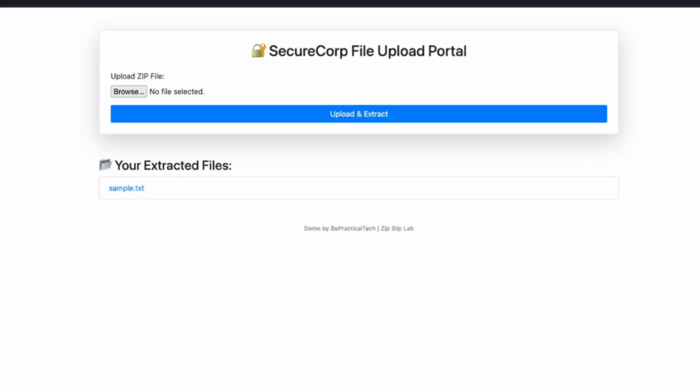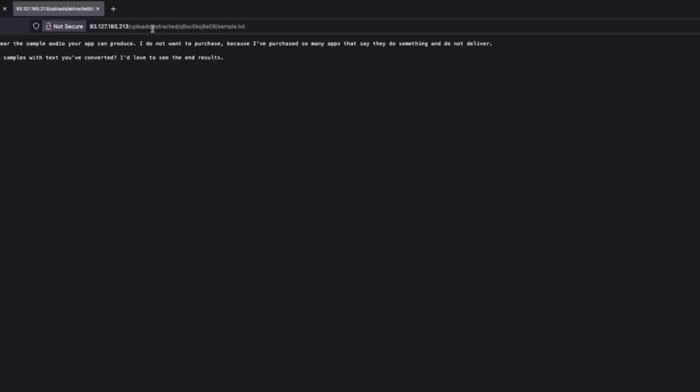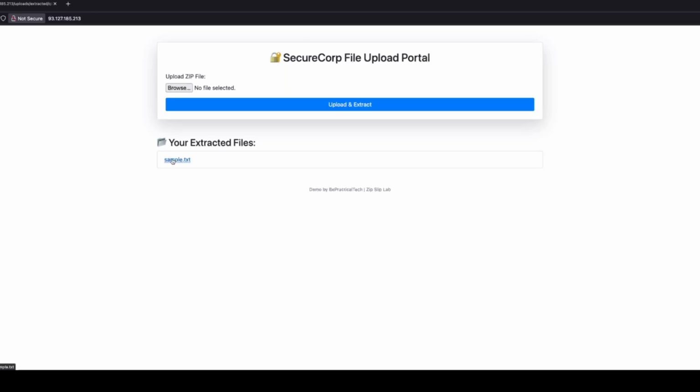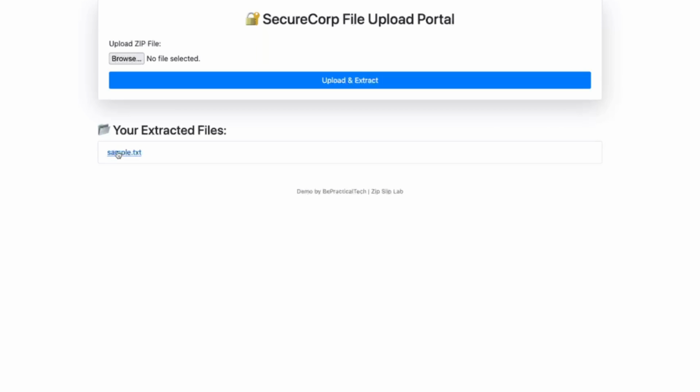From what we have understood from this application's behavior, it takes the zip file as an input, then extracts the zip file, most likely in this uploaded slash extracted directory with some random value, and then serves us the file through this link, which we can use to access the extracted file, right? In many real world applications, you'll see functionalities like this, where you need to upload a zip file and it does some cross checks or extracts the files in the background and a lot of things.